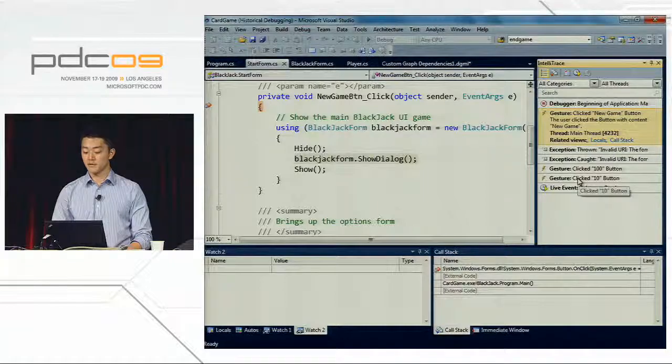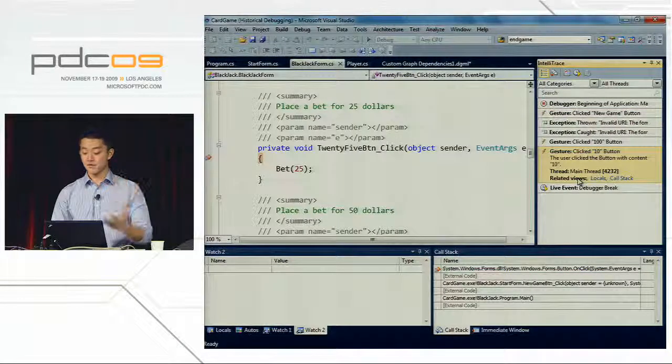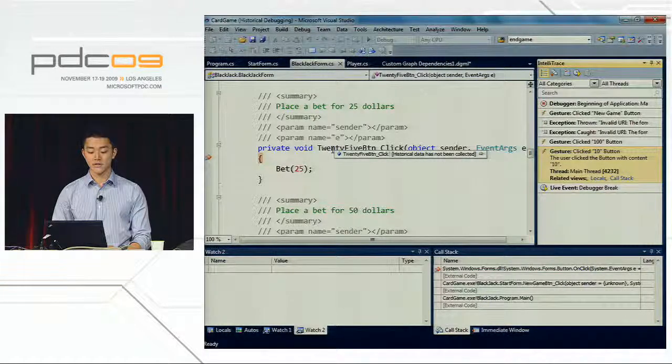We can go ahead and a little bit further down and click on the 10 button, where I saw the bug, right? And you can see that when I clicked on 10, for some reason, the 25 button click event handler got fired. So obviously, there's some kind of error going on there. Before I go ahead and try to figure out what's causing this to happen, I'm going to hover over the 25 button click method here.